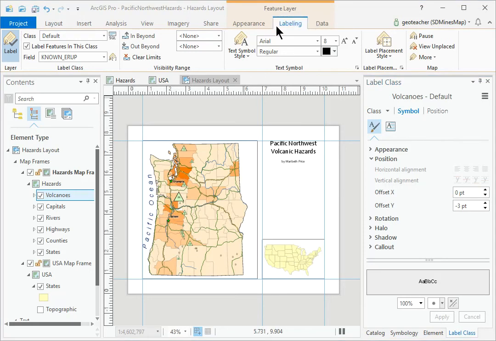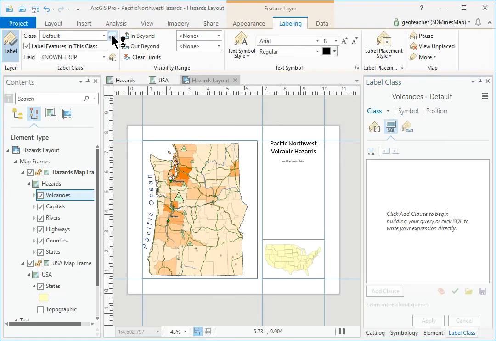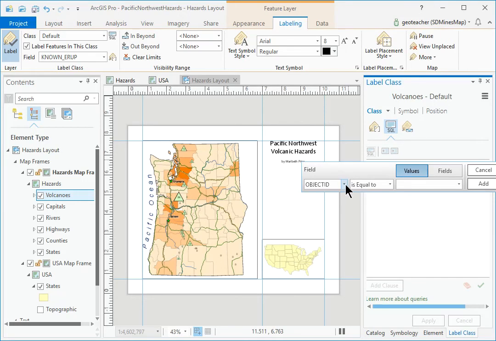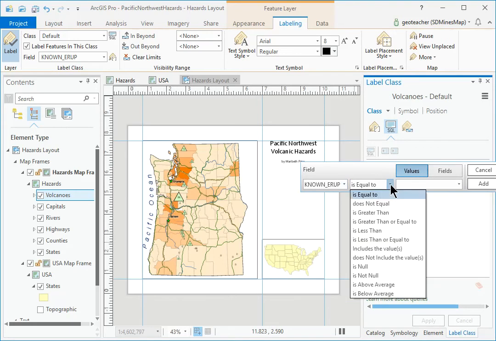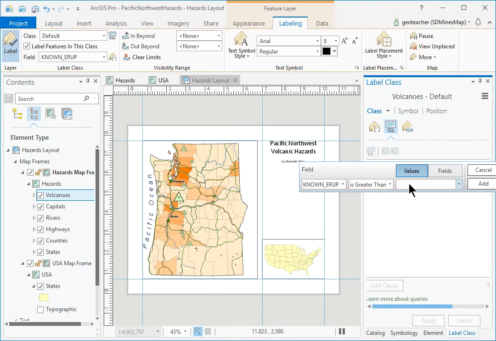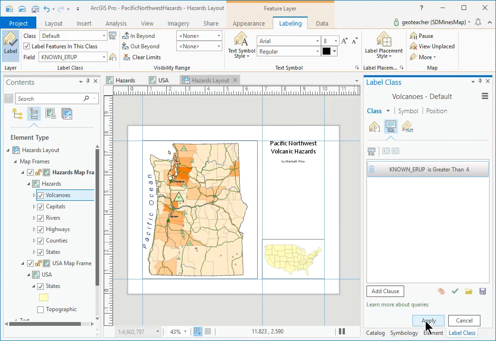Click the Feature Layer Labeling Label Class SQL button. In the Label Class pane, click Add Clause. Enter the expression Known Erupt is greater than 4. Click Add and click Apply. The labels for the smaller volcanoes disappear. Close the Label Class pane.